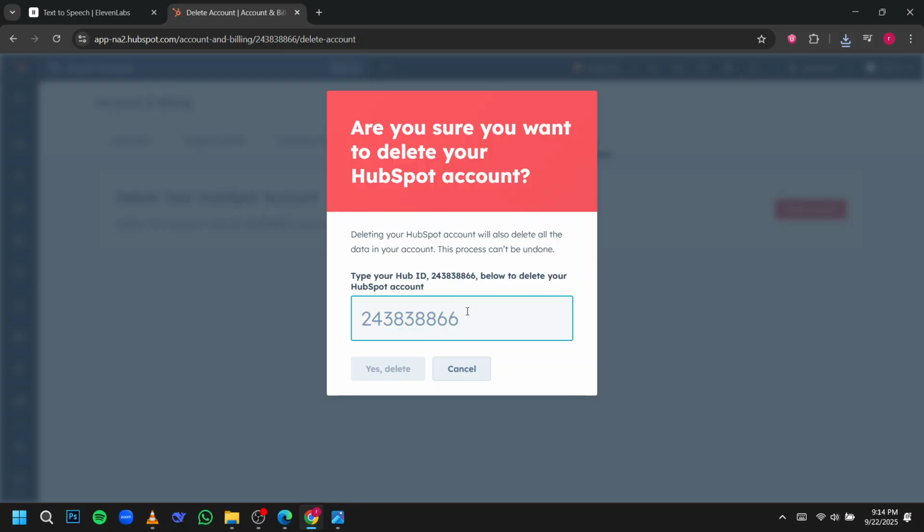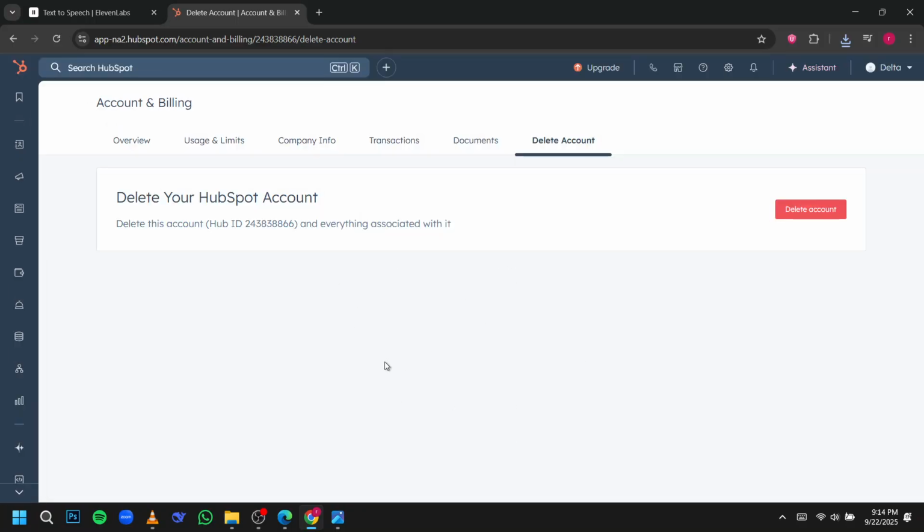After completing these steps, you should receive a confirmation that your account has been deleted. If not, contact HubSpot support for assistance. And that's it. You've successfully deleted your HubSpot account. Remember to back up any important data before proceeding.